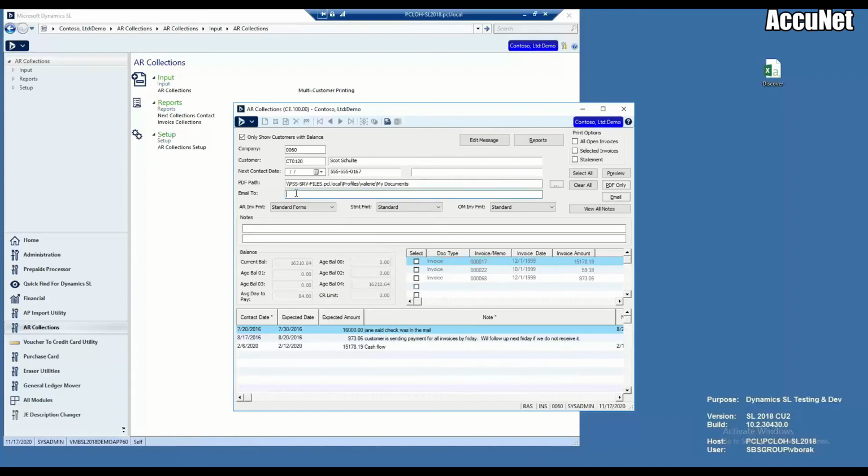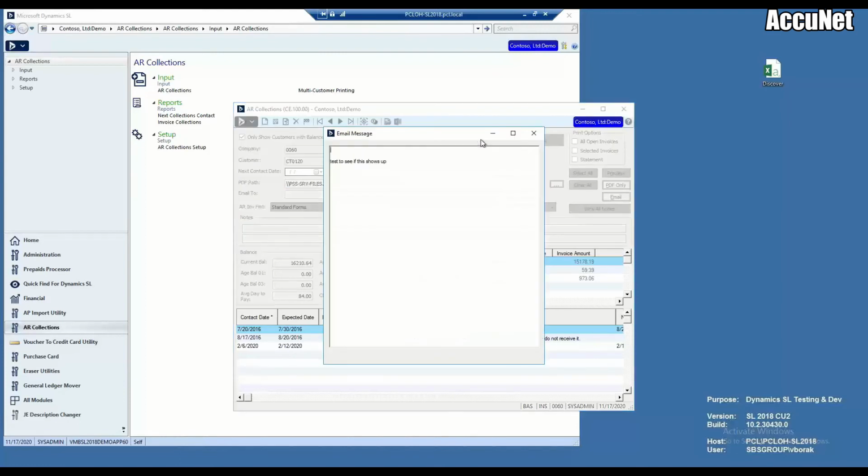It pulls in the email address from your customer maintenance screen. You can add in as many other email addresses as you want to the screen. And then you can send out a copy of the invoice, or a copy of the statement, with a little note. We just spoke on the phone, you said the payment was in the mail, here's a copy of the invoice we spoke about, things of that nature.